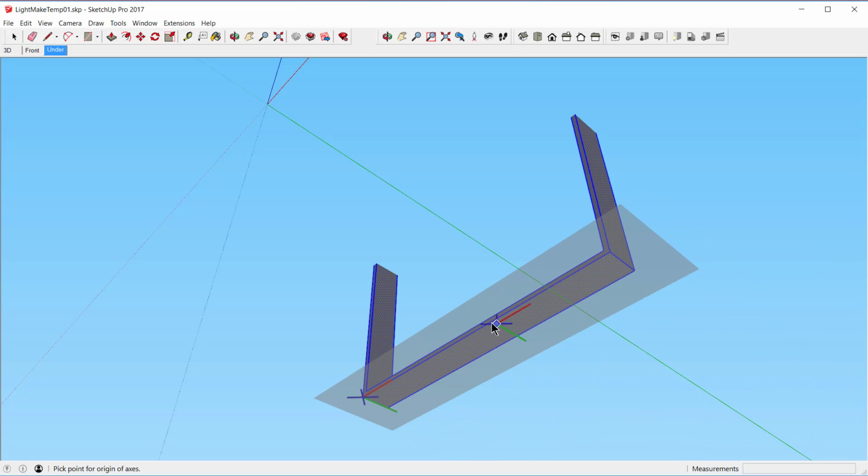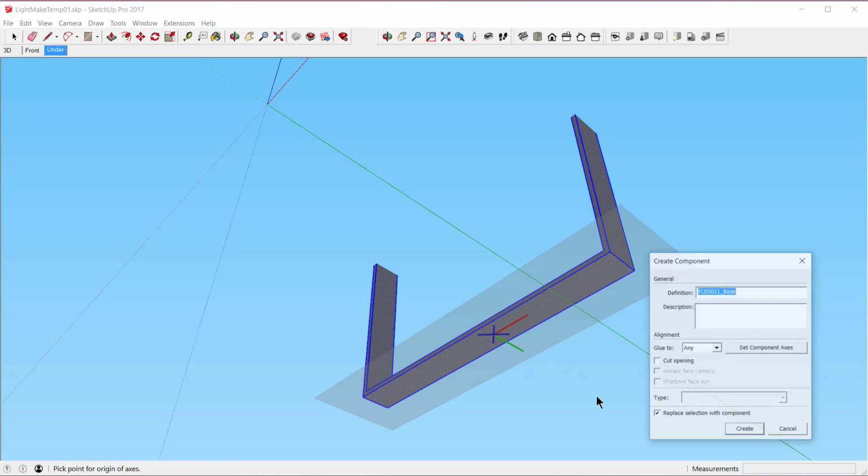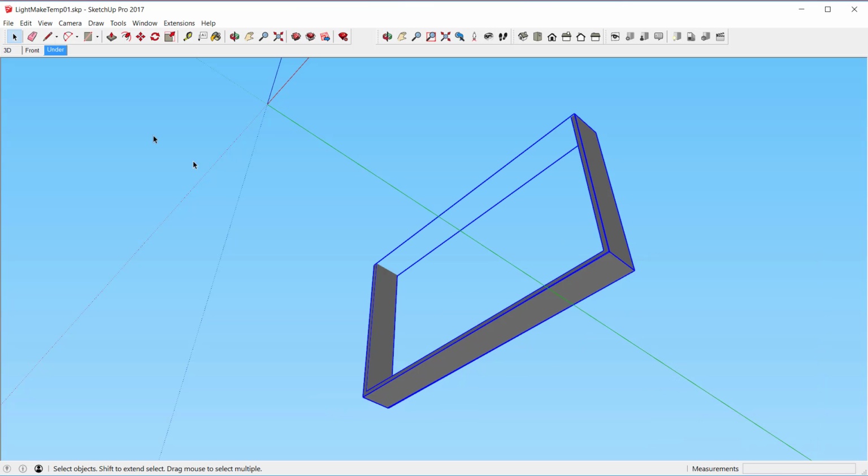Then we set the component axis to match the insert point for whenever we place our new luminaire into any scene. This will also set the azimuth pivot point for whenever we re-aim this luminaire. Here we set this axis point at the centre of the underside of the mounting bracket. After this, we ensure that the Replace Selection with Component option is checked. Then click the Create button.